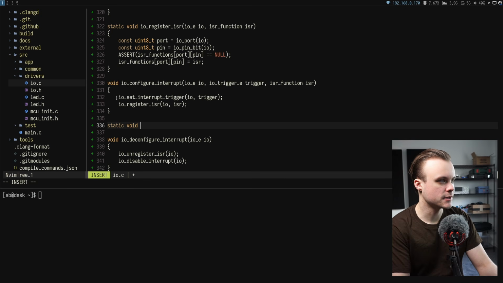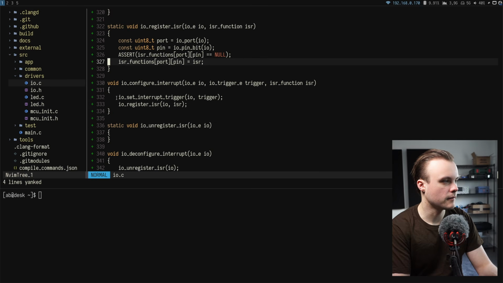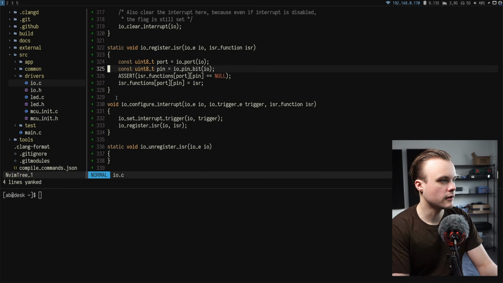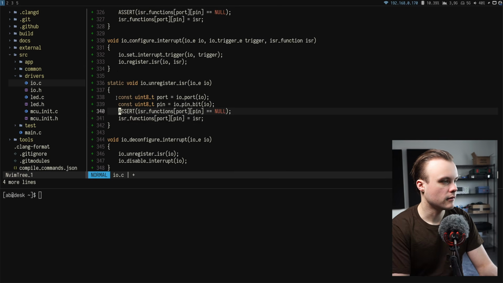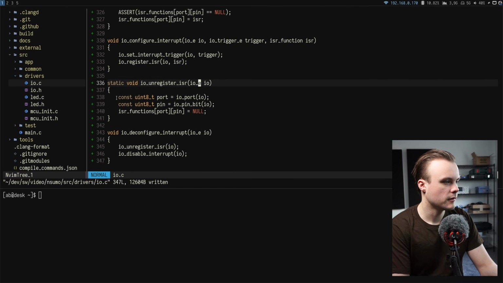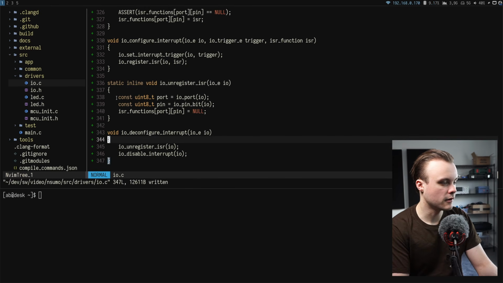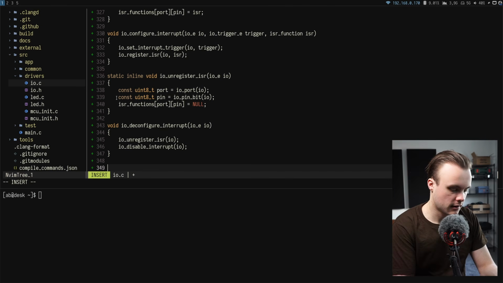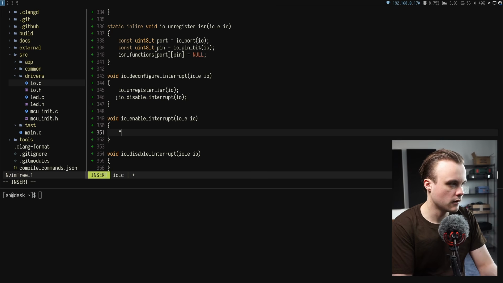And then I also have to add a function for unregistering an ISR. And for this function I can just copy the implementation of the register ISR and remove the assert and just set this to null. And this function is only going to be called inside this function, so I can also mark this as inline to avoid the function call overhead, which should save me a couple of bytes of flash memory. And then I can implement the function for enabling and disabling an interrupt, and those are just going to be one-liners.